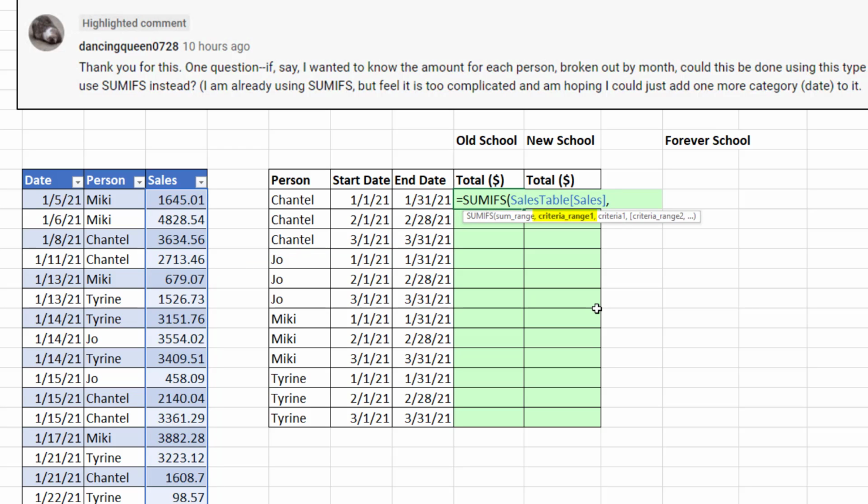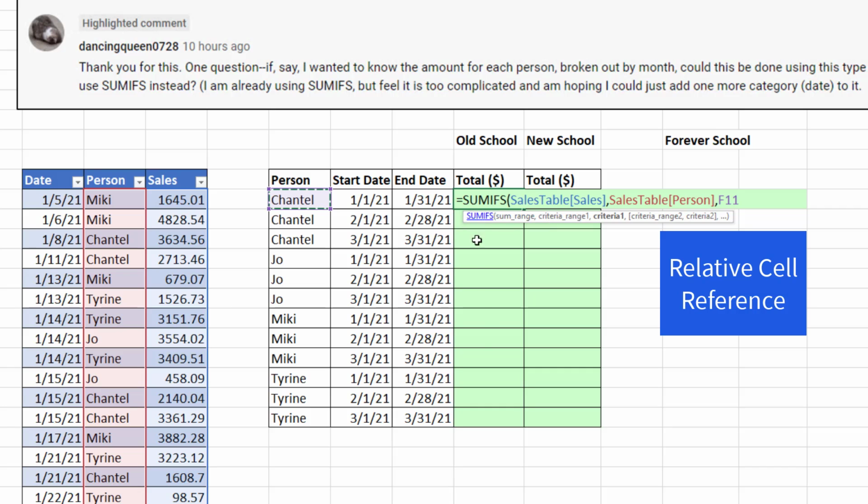But now we need to specify which ones to add. Criteria range. Well, for this row, we need Chantel. Down here, we'll need Miki. So we have to highlight the person column. That's all of the people, comma. And now in criteria 1, this is where we put the condition. Right now, SUMIFS would be adding all of the sales from this column for Chantel. But because we want the month and the dates are individual days, we have to specify the lower and upper limit. Now, for that condition right there, Chantel, that's a relative cell reference. So as we copy down, it will move to each new row, comma.